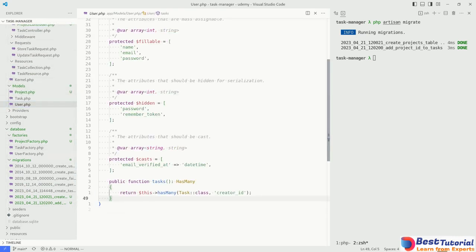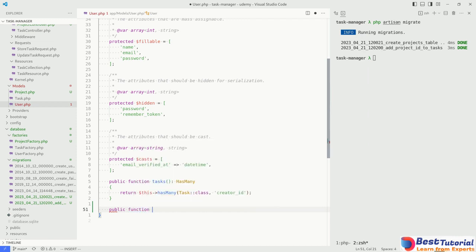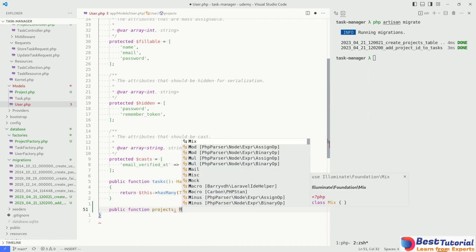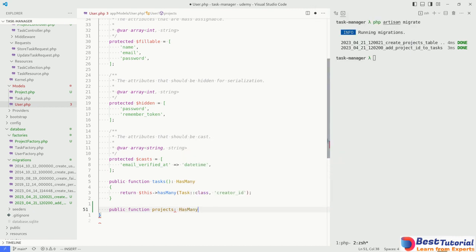So in the users model, let's create a new method, projects. So that is plural. So you might already guess that this is a has many relation.